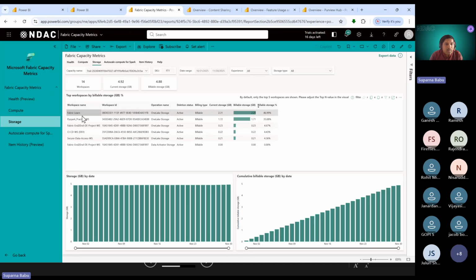Here, the same thing, Fabric Learn is consuming 2.29, which is 46.99% in this, followed by these workspaces. The deletion status is active, and by default it will show the top 5 workspaces. Please adjust the top n. So where is the top n value? Let me see all. Okay, storage type. I think they mentioned top n, but they are not giving it.